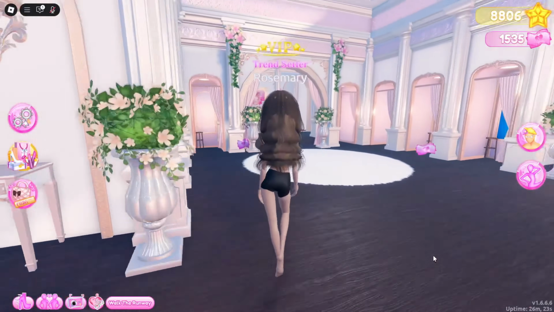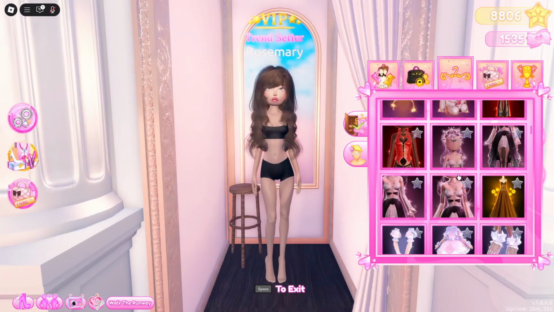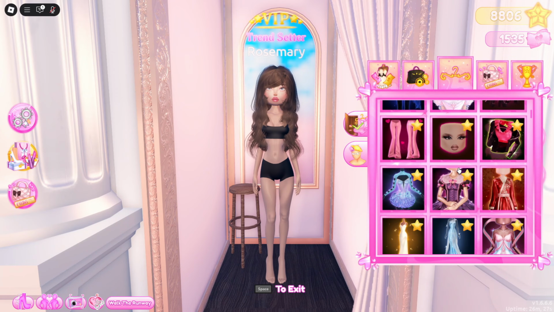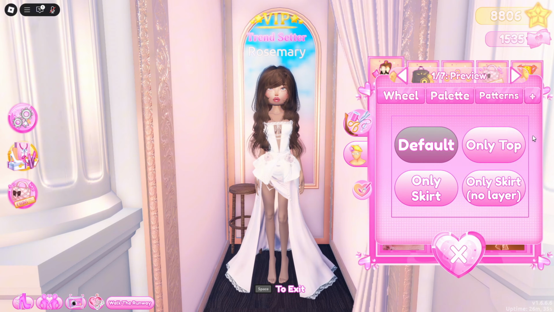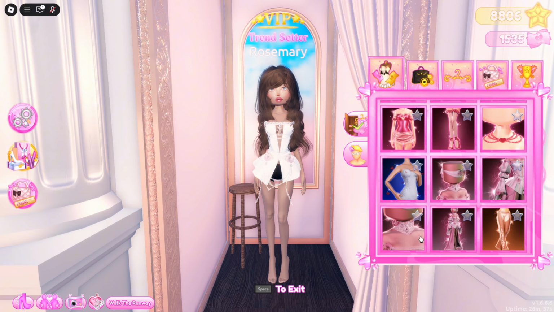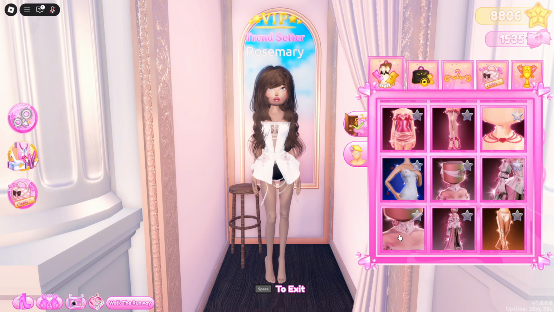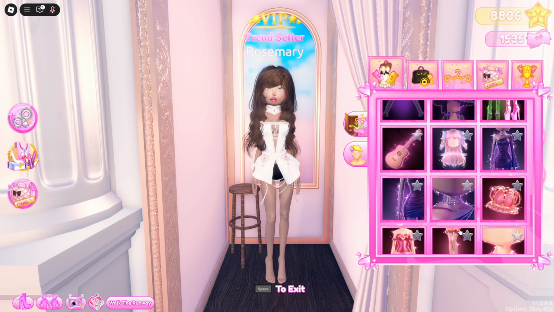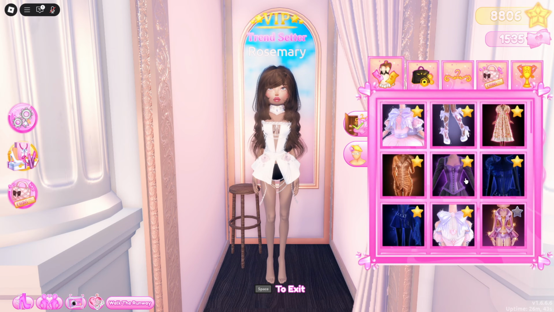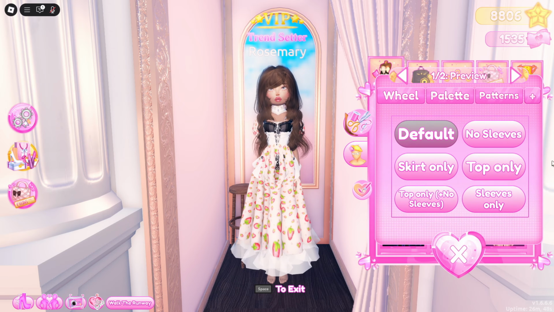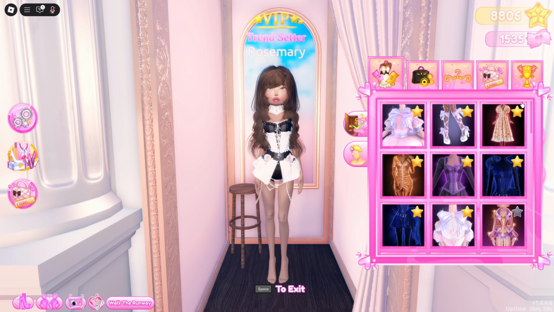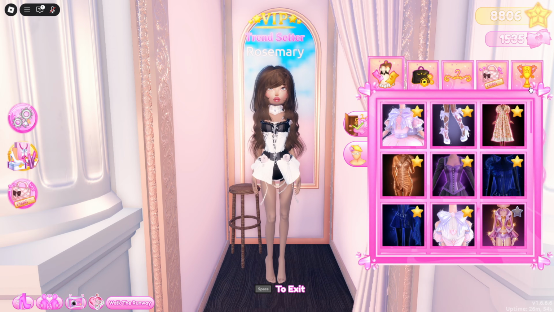so we're going to be layering a dress. I'm probably going to add, we could add this top, the top only, and maybe the choker, the Wear Rose choker, and then the witch corset. I remember I had to grind so much just to get this dress.